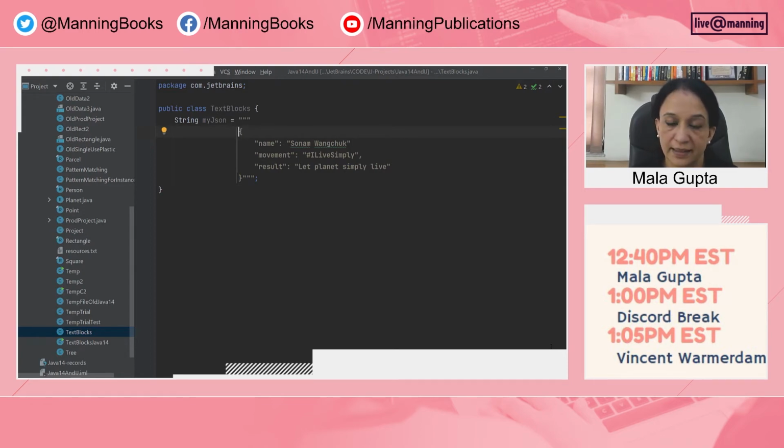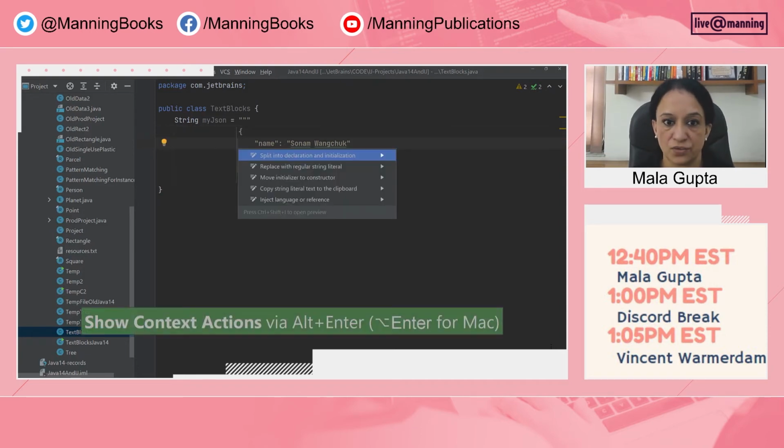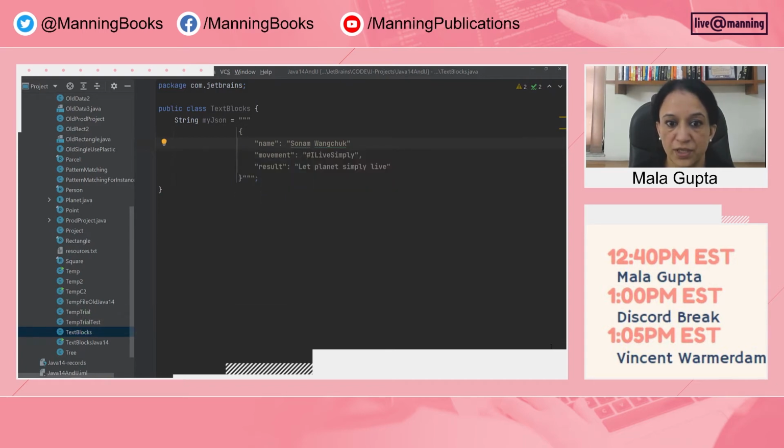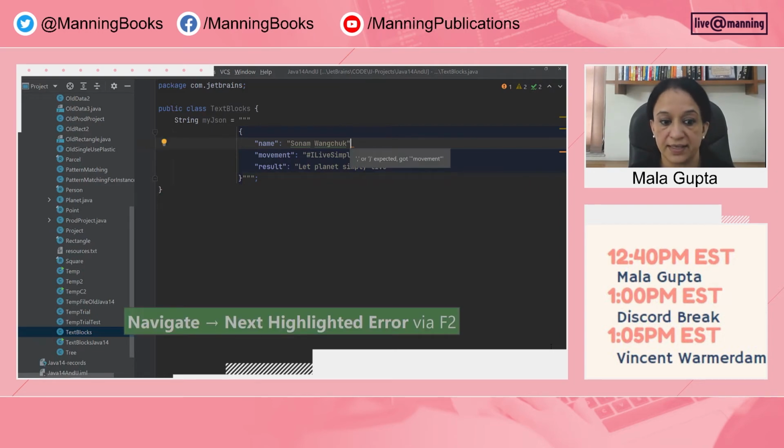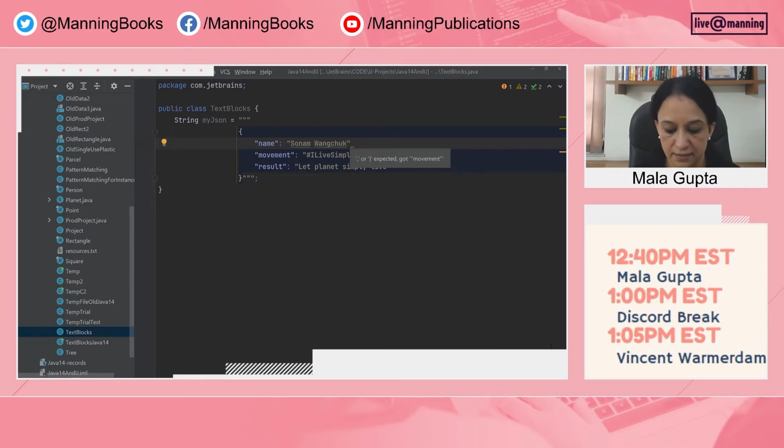One other thing is I can also inject a language or reference in my string values. So let me again select Alt and Enter, and I say inject language or reference. Since I know this is a JSON value, I chose the value JSON. Now, at the end, you can see an orange underline, which says that this value is incomplete or incorrect. If I navigate to the next highlighted error using F2, I can see that I'm missing a comma here.